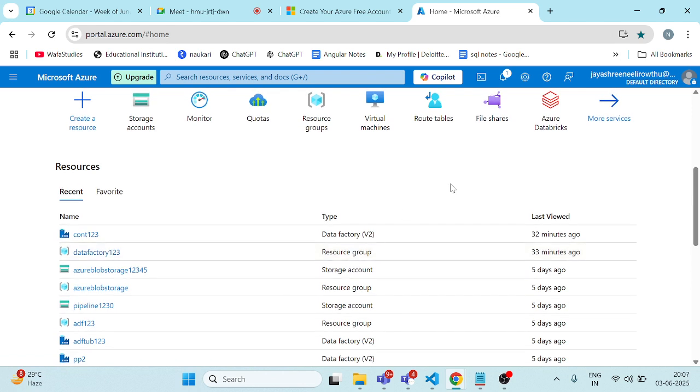So here we have some names. What is this? This is Create a resource, and all these things have some names. What are these all? What do we call these? Create a resource, storage accounts, monitor, groups. What do we call these?